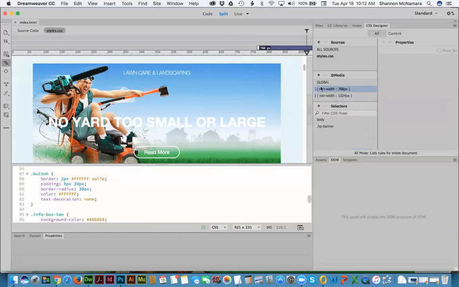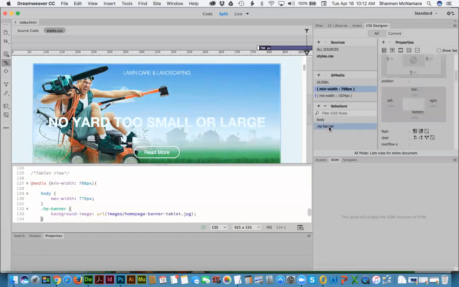And you'll notice all of those global ones that we just created, those are gone. And that's okay, because the selectors that we're creating right now are only going to apply to the tablet view that we have. So you want to make sure that you have min width 768 selected, and then select HP banner.